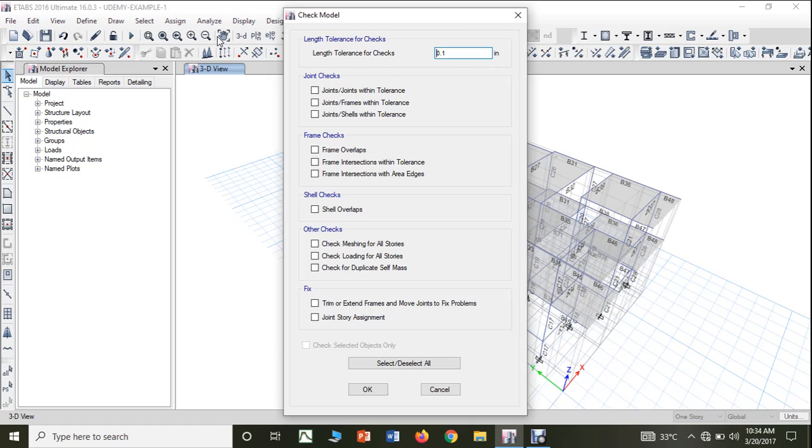Now what does check model indicate? Before you analyze, if you have your structure checked, then ETABS will start checking each and every joint of your project, each and every frame, whether it is a beam or a column, each and every shell, and each and every spring, if you have any. Whatever is included in your project, everything will be checked once. Once the checking is done, if there are any issues, a warning will be given.